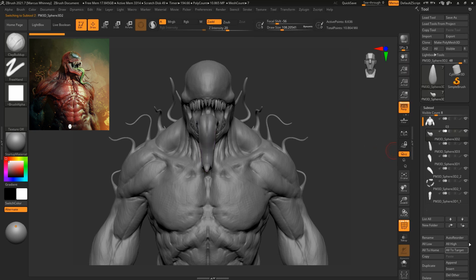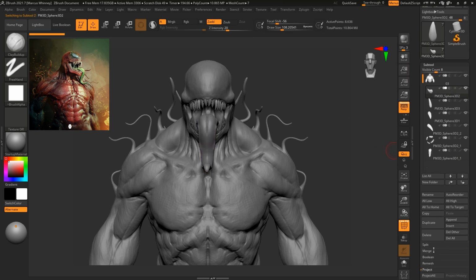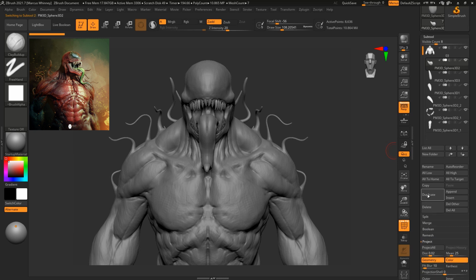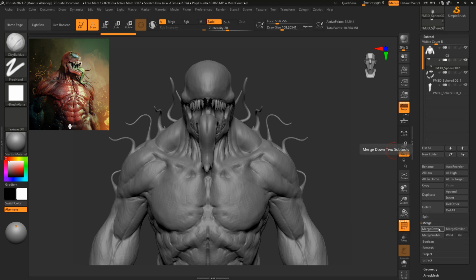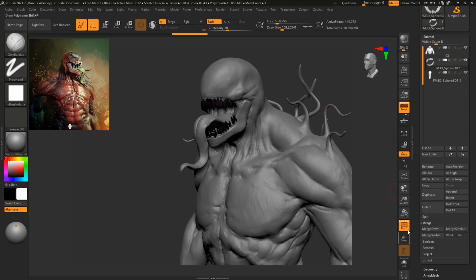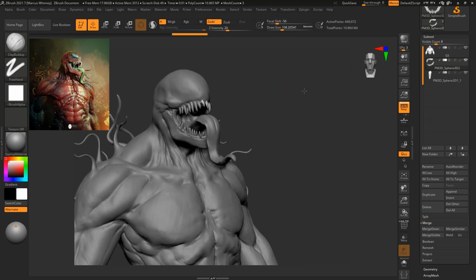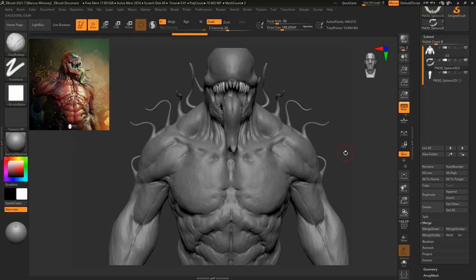The teeth, I'm just going to merge the teeth all together so that they're all one model. So if I come down to merge, let's go merge down. Always okay. There we go. So they're all one piece. It'll make it easier for us to select them later on.